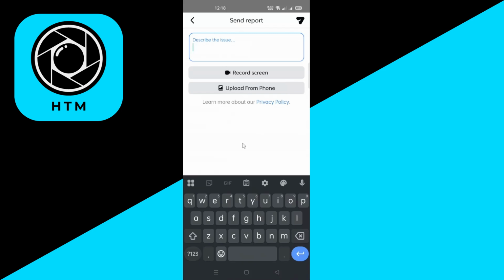Now if you already have the recording, you just need to tap on upload from phone and then upload your recording from there. Now after that, you just need to tap on send here and Facebook will get back to you. Alright, so that's it.